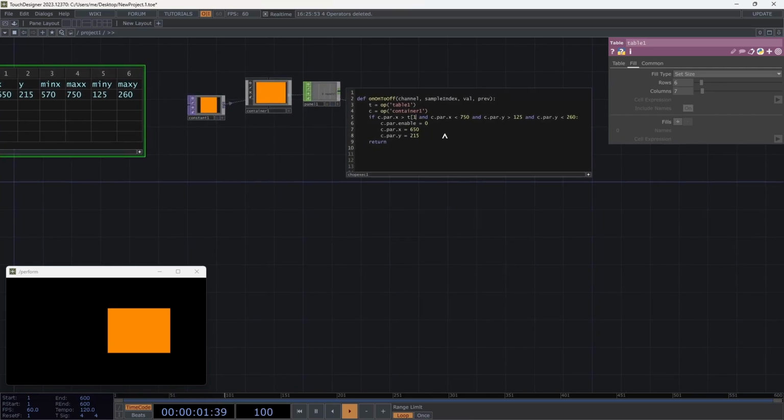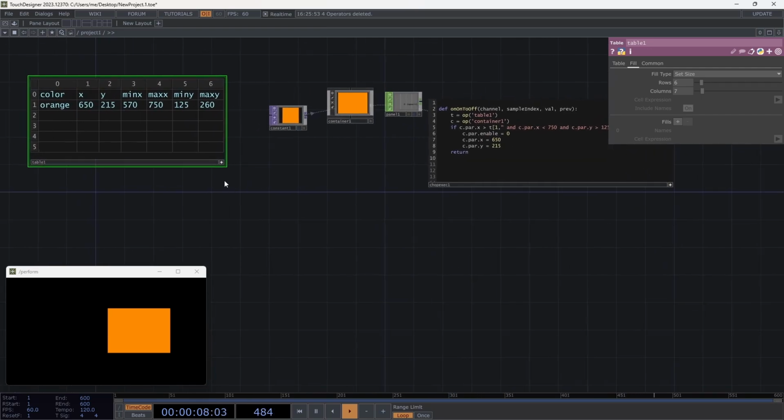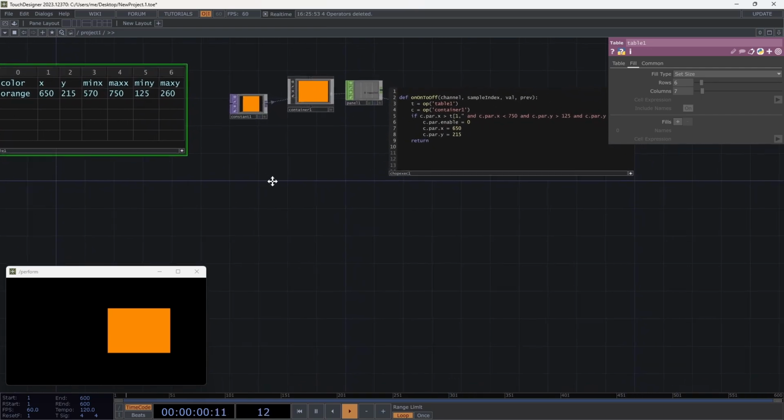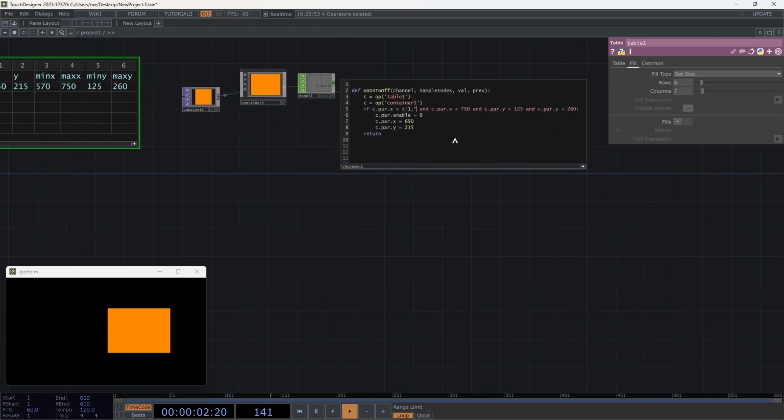So row 1, and this I can put the column number here, but I can also, because I've got headings here, I can put the actual name of the column in quotes. So this should be min-x. And let me just copy and paste this, which I'm sure will cause me a problem. Let's see, max X.